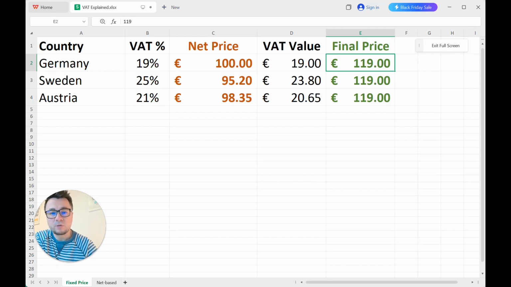You have this scenario and you are selling to Sweden, then Vanilo in the background calculates the 25% VAT, which is more, and then your net value is less, and for Austria it's also different. But at the end of the story, your final selling price is the same.